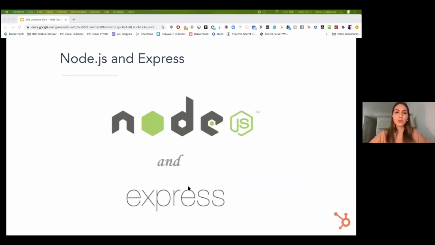Then some of the tools we have, which we're going to be using today, are Node.js and Express. So Node is a runtime environment, which includes pretty much everything you need to execute a program written in JavaScript. Express is a minimal and flexible Node.js web application framework, which provides a robust set of features for your mobile and your web applications.